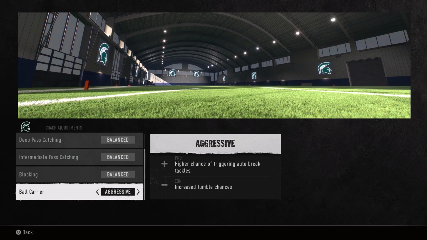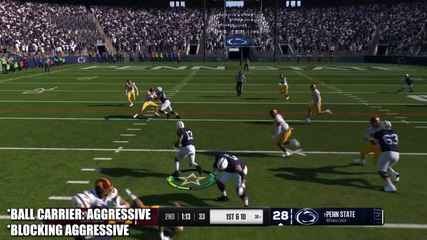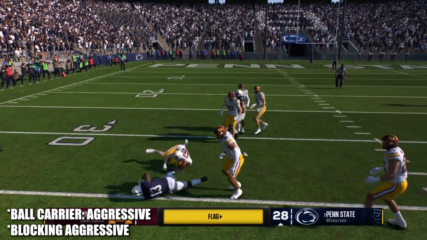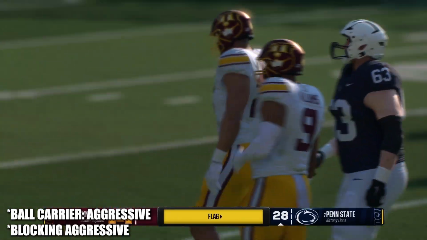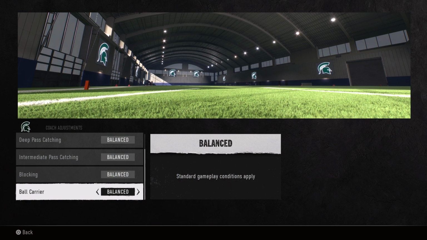but cannot do it when it's on conservative. Now, if it's on aggressive, you will have a higher chance of breaking tackles. You will have a better chance of getting past some of these defenders, especially in the open field, but you may fumble, especially if you get hit hard. So keep these things in mind.